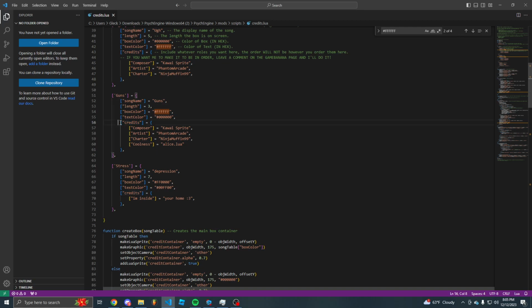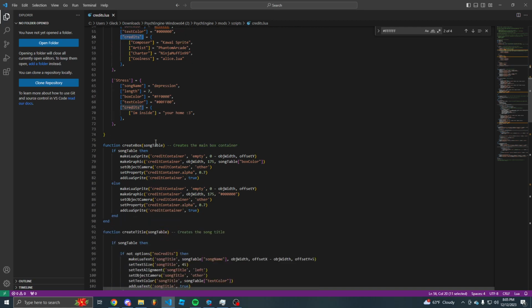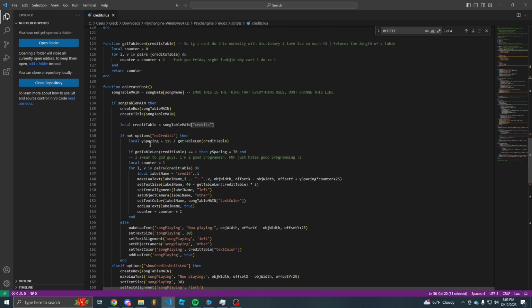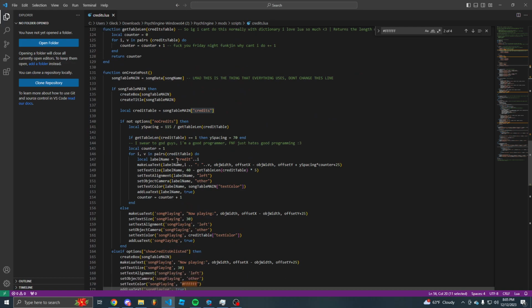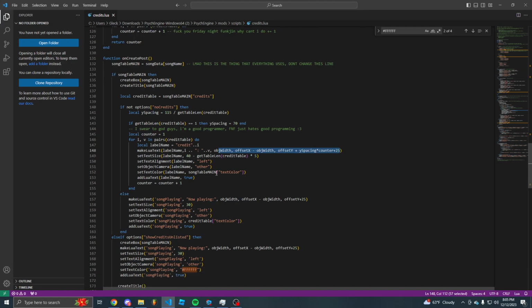But in a dictionary, you can have custom indexes. That's why it's called a dictionary. So it's going to make it the name, like credit composer, credit artist, etc. You get what I'm saying. Make Lua text: it's just going to make the label name, so it tells you which one it's going to. Then it's going to put the v here. And then just a lot of math to make sure it's placed in the right way.